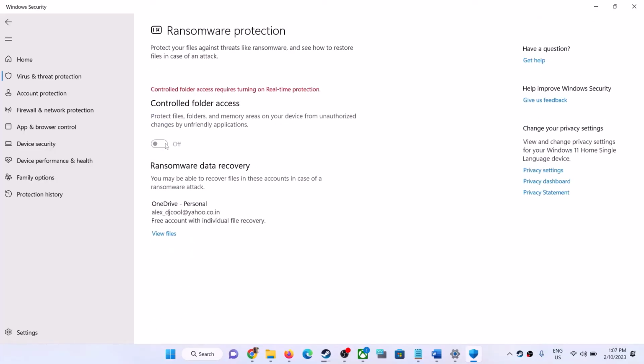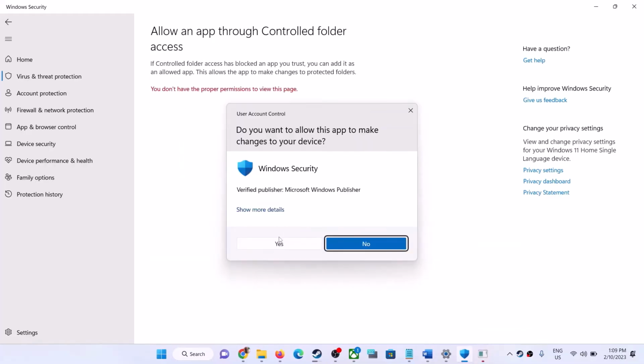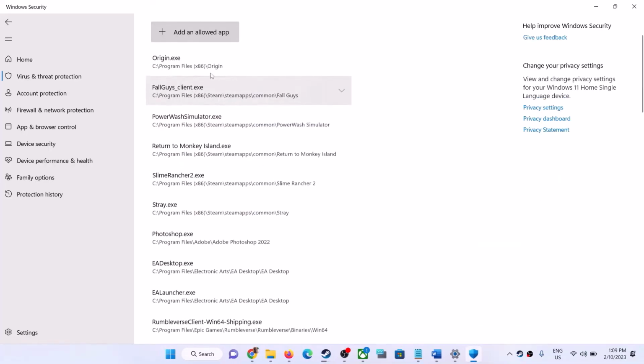Now over here, control folder access would be on over here. Now click on allow an app through control folder access. Now click on yes to allow. Now click on add an allowed app, then click on browse all apps. Now go to the game installation folder.